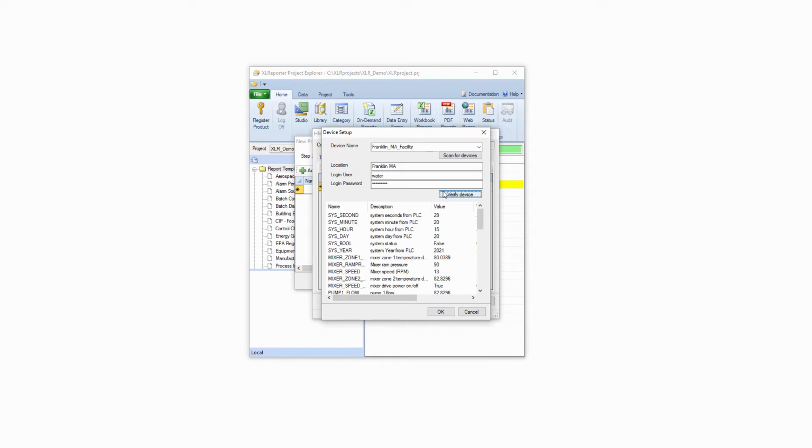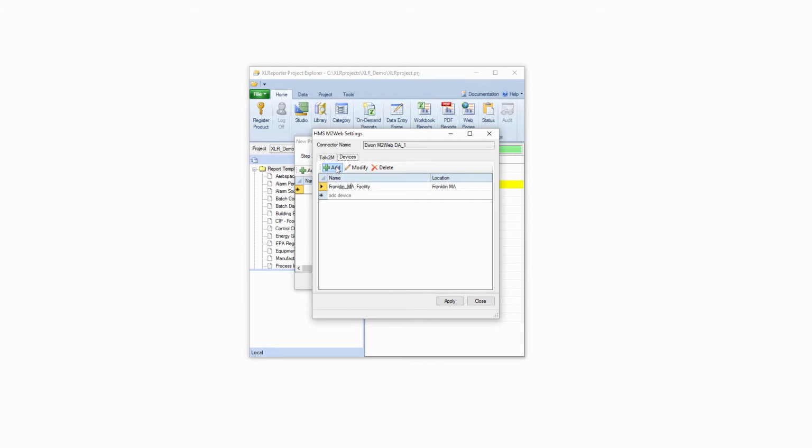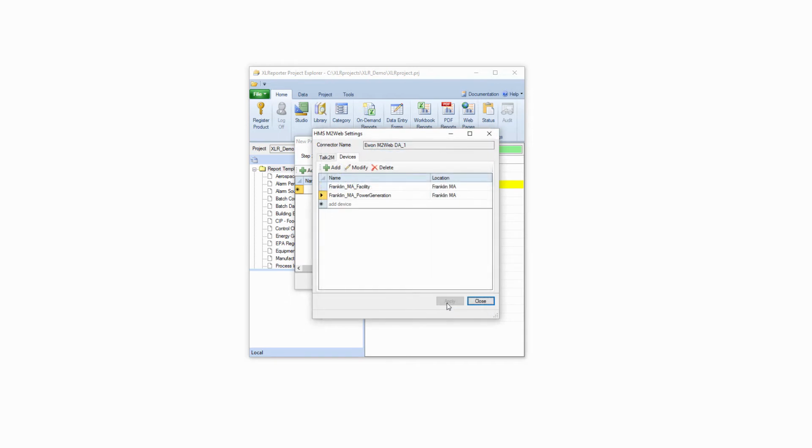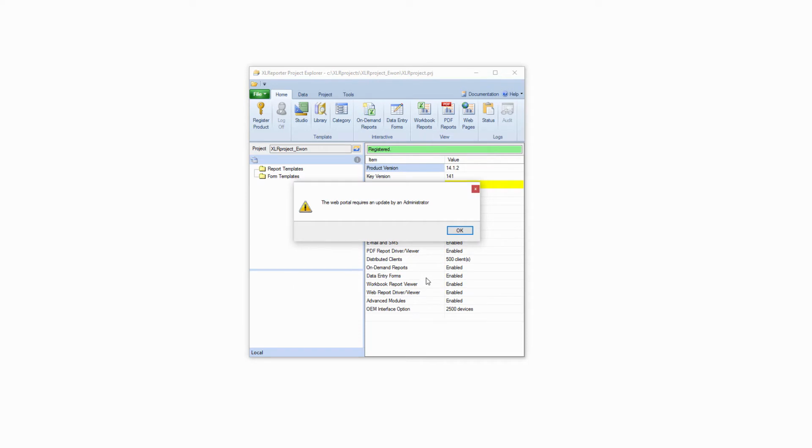The M2WEB connector is an ideal solution for consolidating data across multiple locations, and I'll demonstrate this by adding a second device to my project. With both of my devices connected, I'll finish the project wizard and jump into my new project.